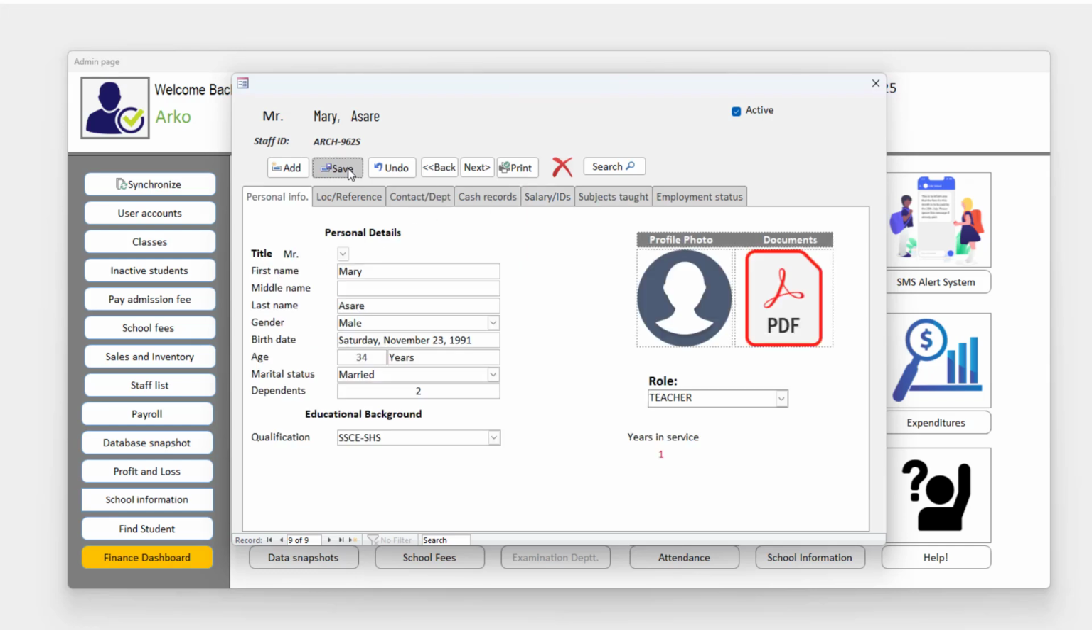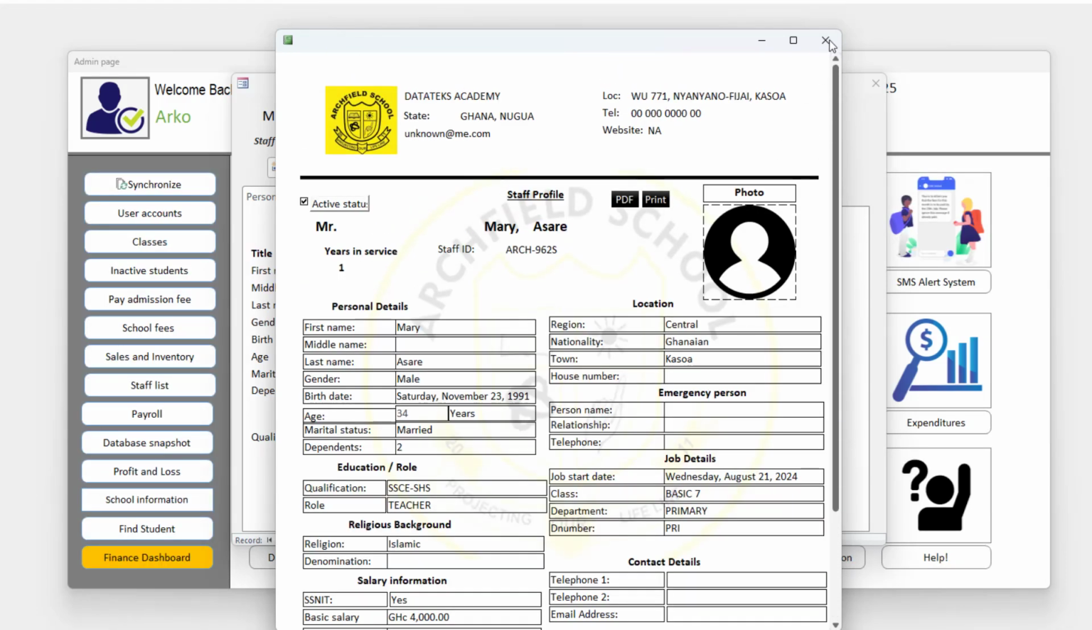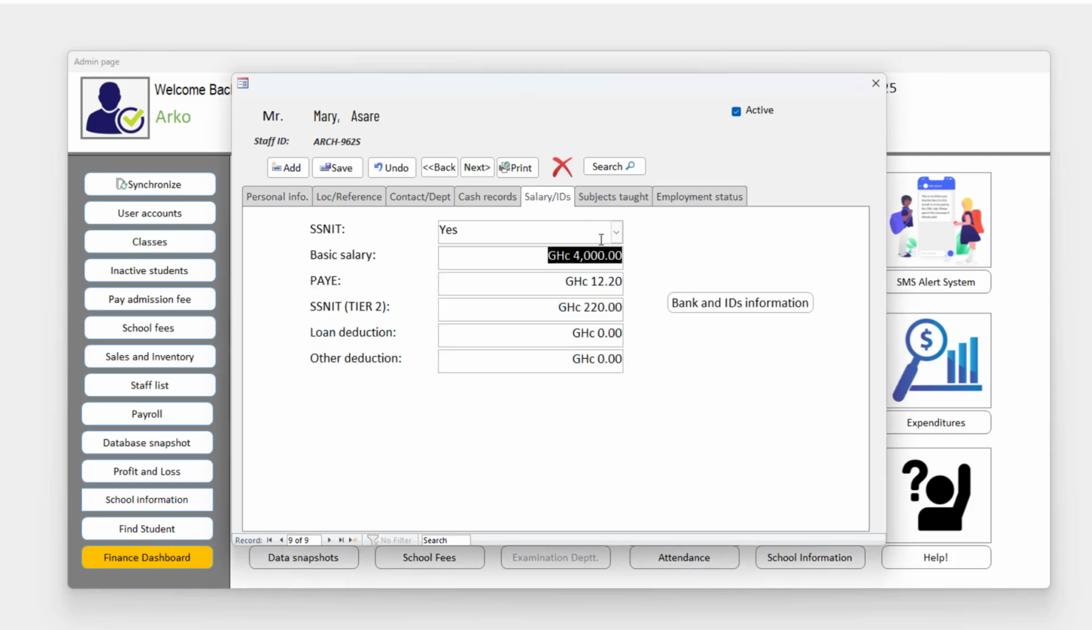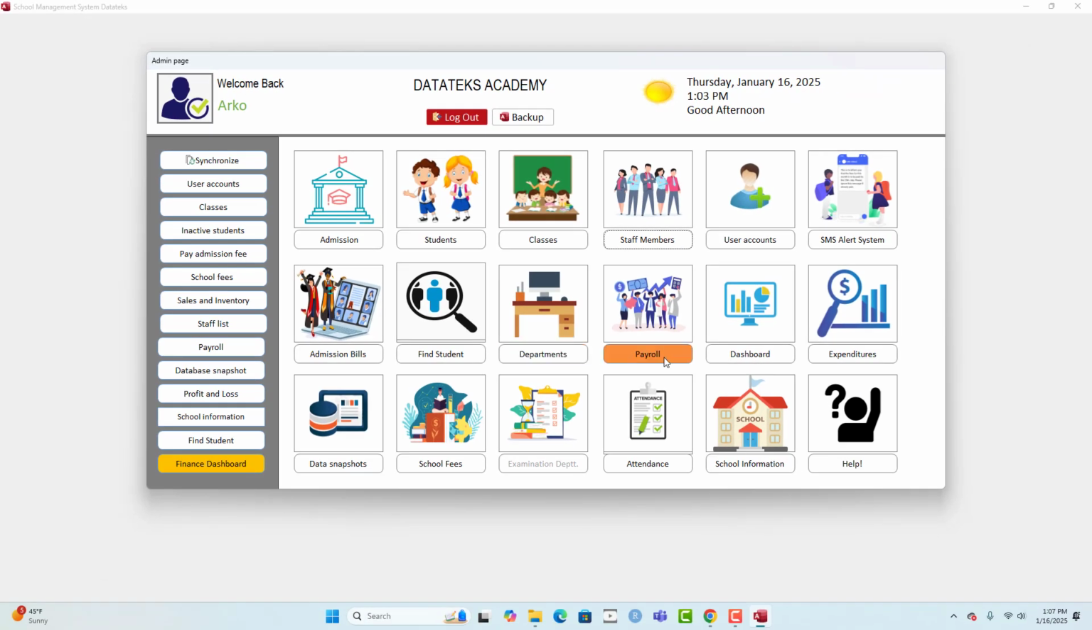Now, this information has been saved and we can add any document of this person, or we can also add a profile picture. Once we go to print, we get a report of this person's details. Okay, so now let us add the salary. We have the salary here, so let's see finally how to go about payroll.